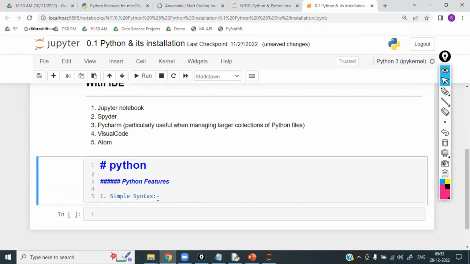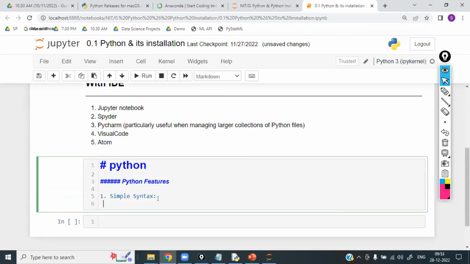And within that simple syntax, you are writing like this: when compared to other programming languages, Python syntax is very simple.